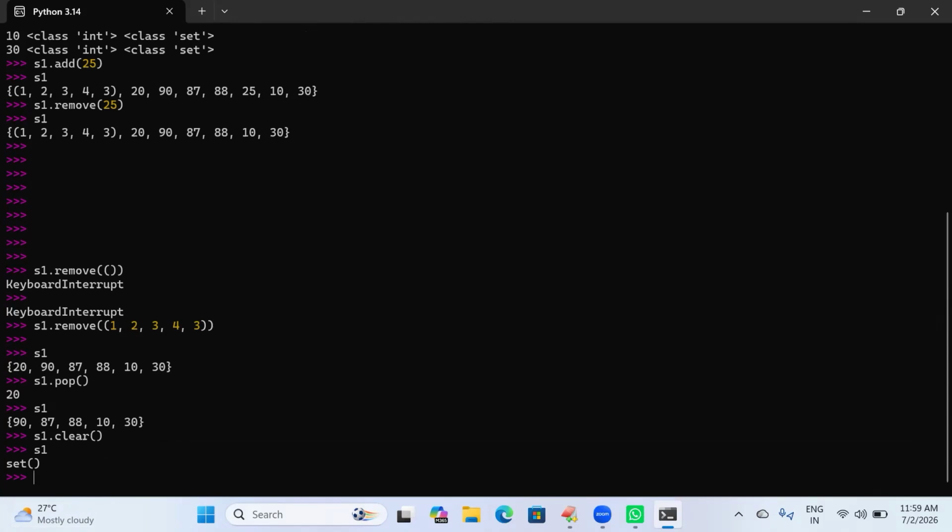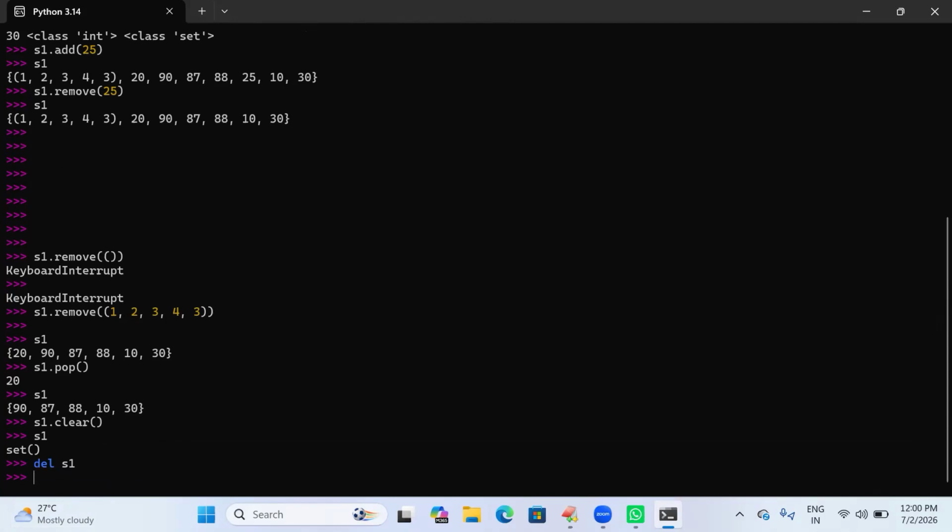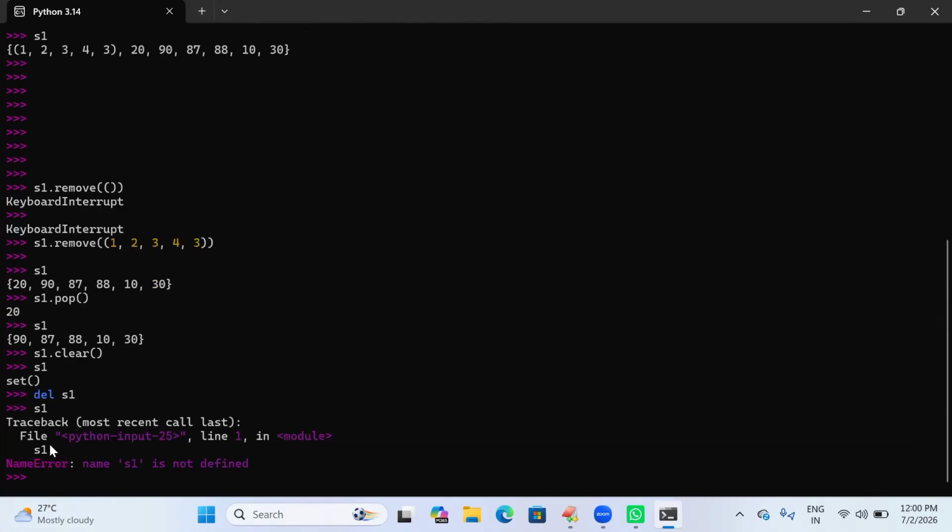See here, if I want to delete this empty set, I simply use del s1. See here, the totally empty set is going to be removed. The name s1 is also going to be removed. If I try to access s1, it throws an error called NameError. See here, NameError: name 's1' is not defined. It is saying, right? So by using this del operator, we can remove the memory space of the set.